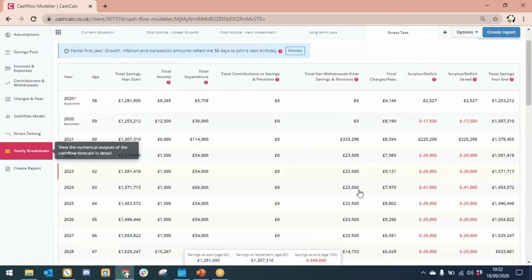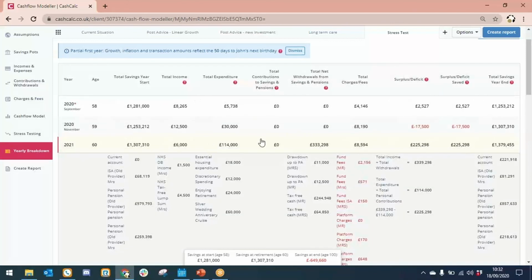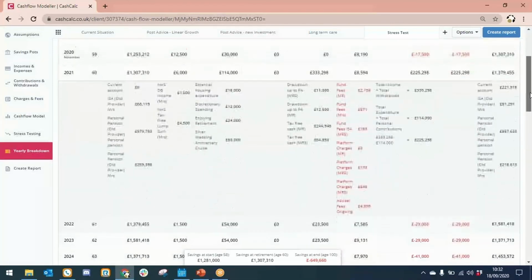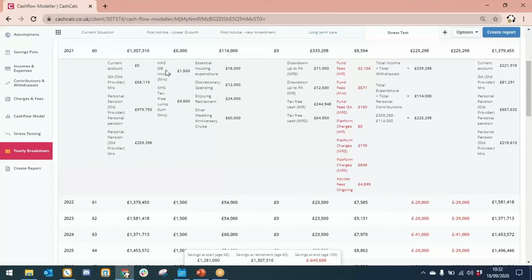Just a quick look at the yearly breakdown and the reports. So this is where I like to come if I'm a little bit lost and I can't work something out, or if I want to look at something in more detail. This is my lifesaver. The reason I say that is because you can break down any of these years. Just click on one that you want to see more detail on, and it gives you a full breakdown.